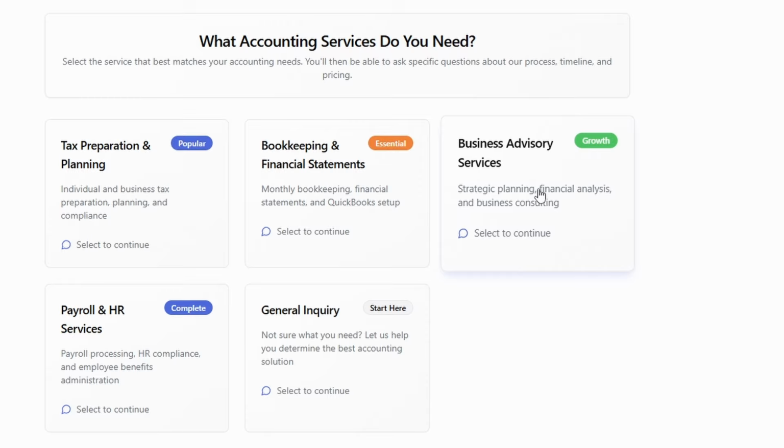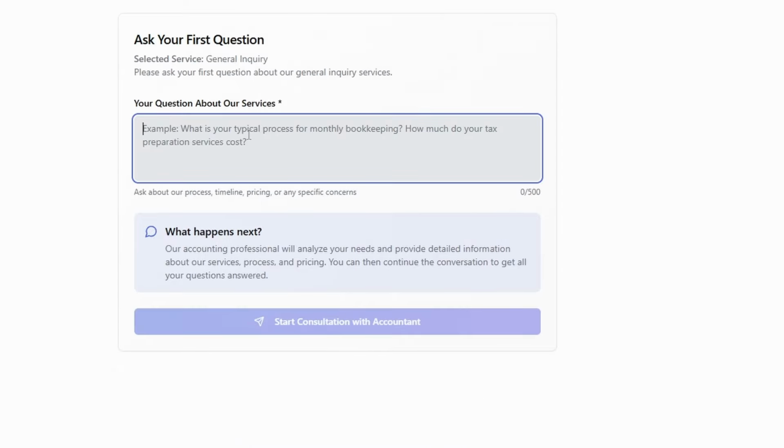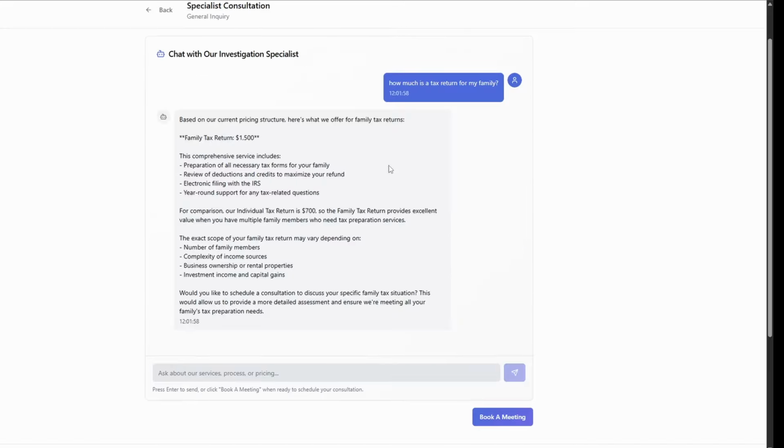Now at this section here, if we're on an accounting site and someone's looking for information, they might be looking for tax prep, bookkeeping, etc. I'll just go for a general inquiry and then I'll just ask my question. How much is a tax return for my family? So then we can just kick off the consultation. Here's our response back. It's fairly comprehensive. It details what a family tax return is and how much an individual. So this could be anything for any niche depending on what information we provide the AI agent.